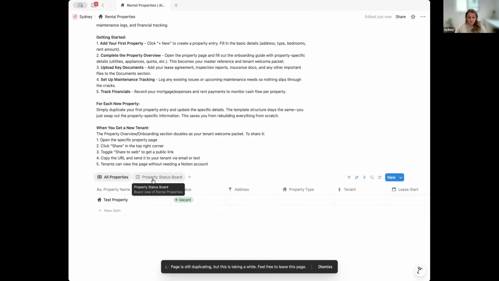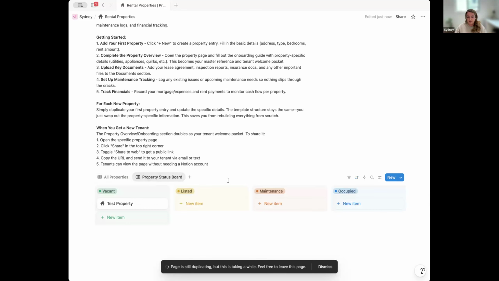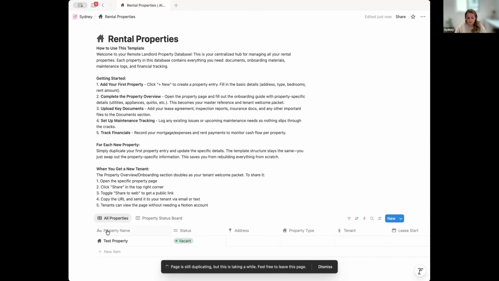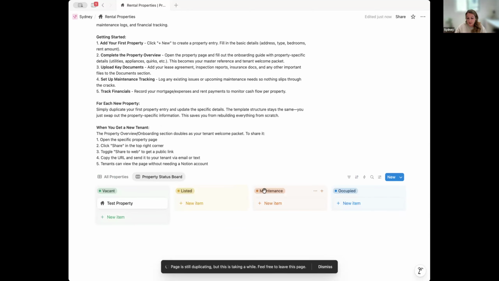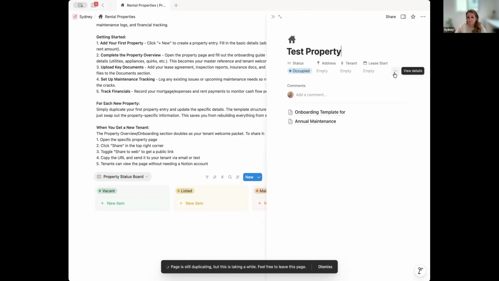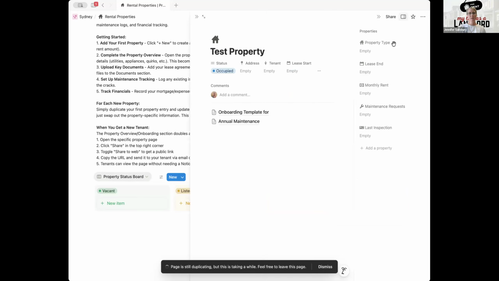But with that, there's also this way of viewing it. If you're not a list person, you can view it as a list, but you can also view it this way if you need to say, okay, this one's listed, this one's vacant, and you can move it around. These are occupied. Oh, I need to do maintenance on this. You can use it to organize your brain if you have a lot of properties. And then when you click into it, that's where you see everything to do with this specific property. Interesting. Yeah, cool.